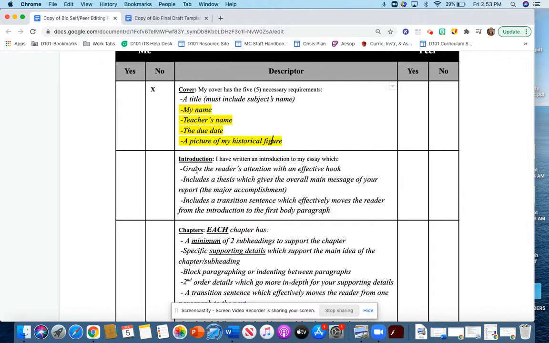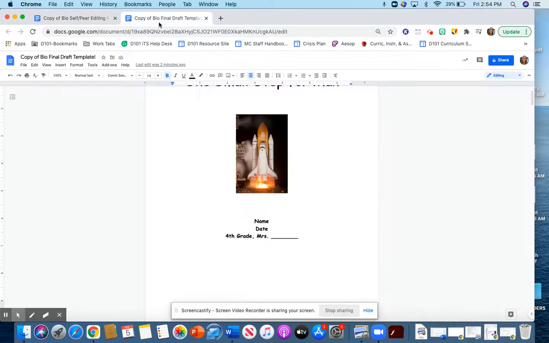I'll do the same for my introduction. I'll make sure it has an effective hook, that it includes my thesis statement that gives the overall message or the major accomplishment of my person, and has a transition to the next paragraph. So those three elements. Let's take a look.